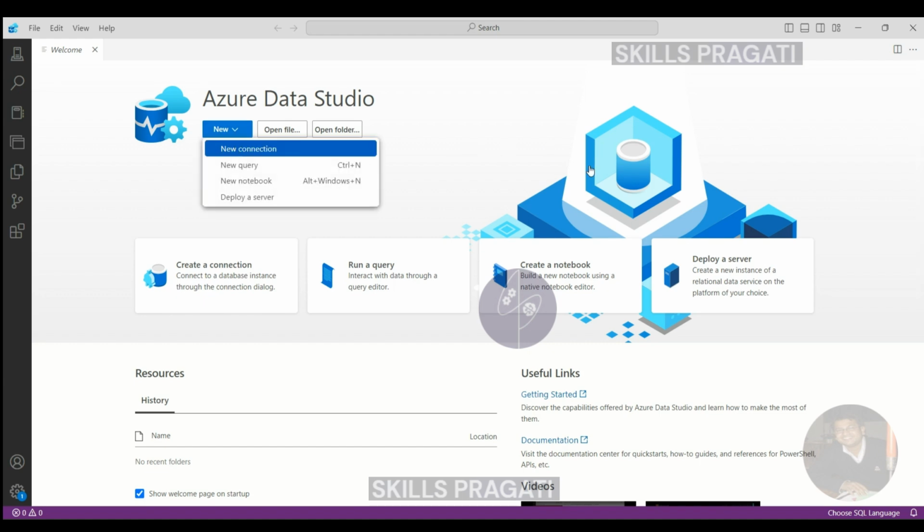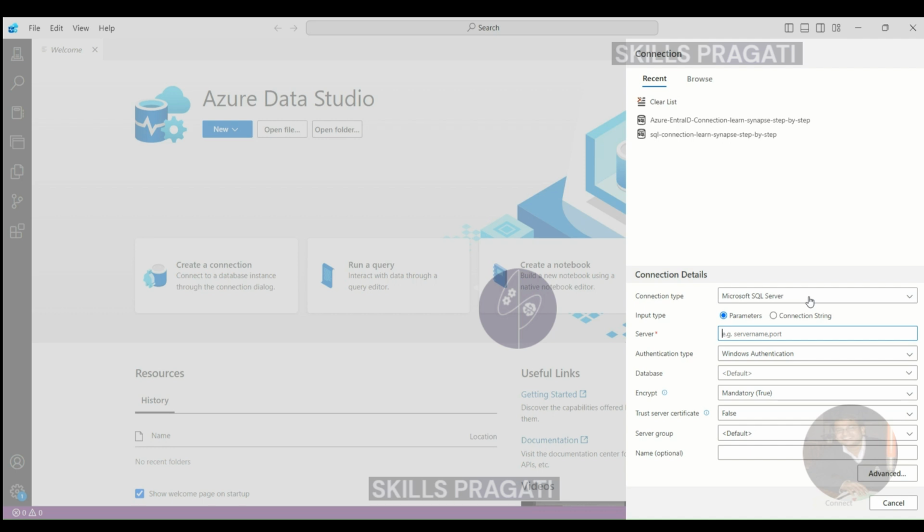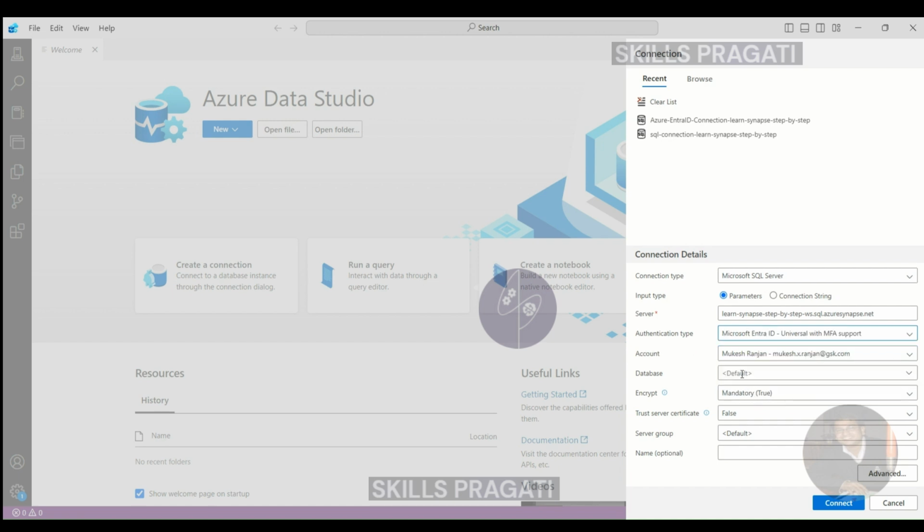Let's keep the connection type as SQL Server, and let's paste the URL that we copied, and we can use the SQL login or the Azure Active Directory login. So I'm going to go for the Azure Active Directory login, and let me give my account here, and we don't need to specify the database. It will grab the database for us, and let's click OK, and let me sign into the account from here.